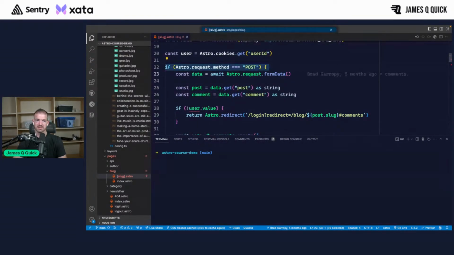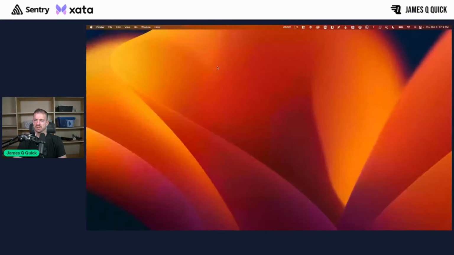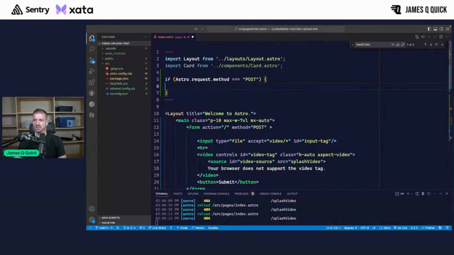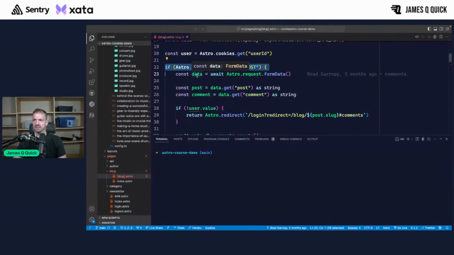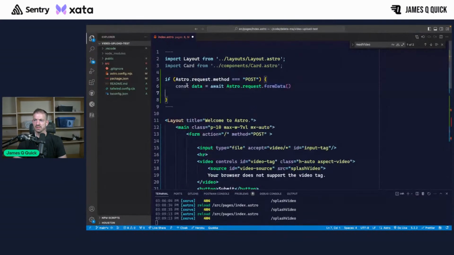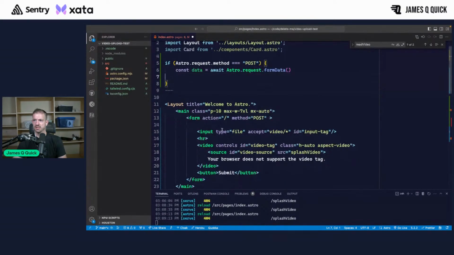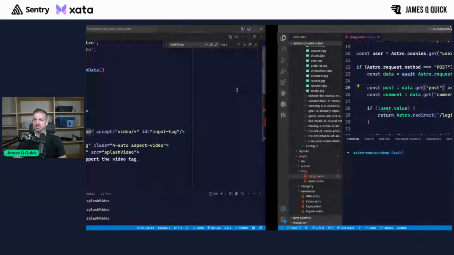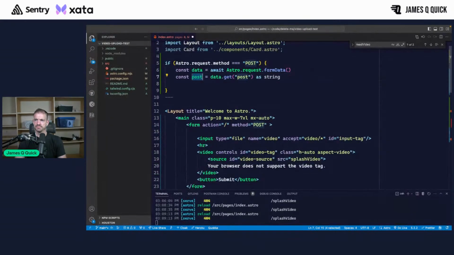Astro.request. All right, so let's do this condition, and then we want to grab the data. Then we could give this a name of video, and we want to grab that video.